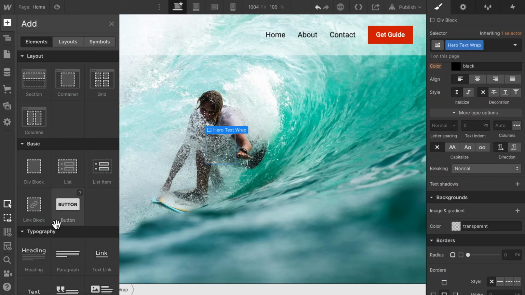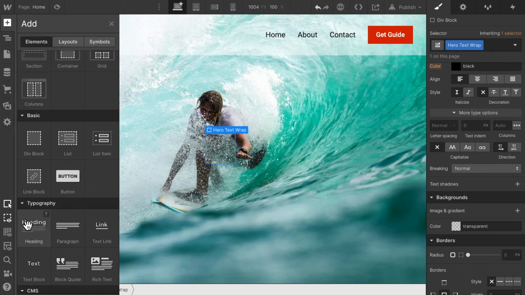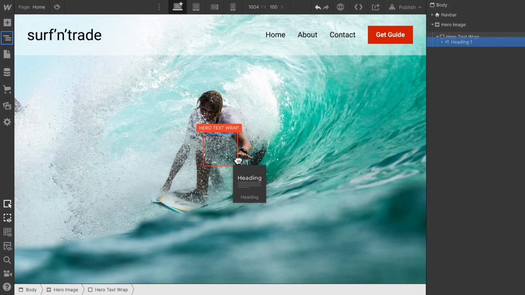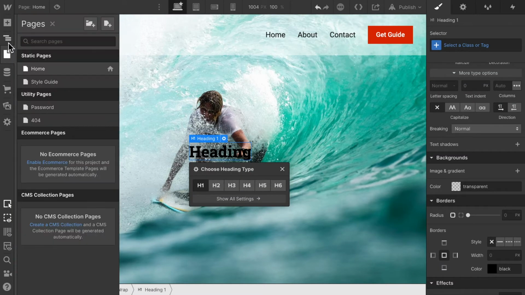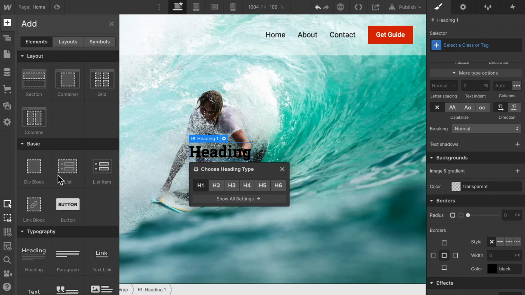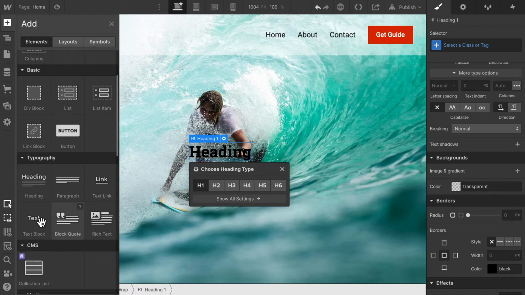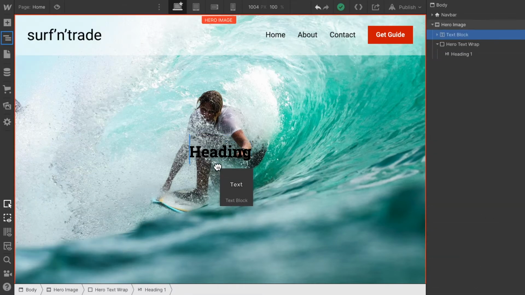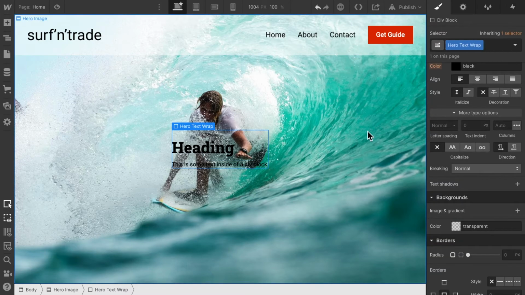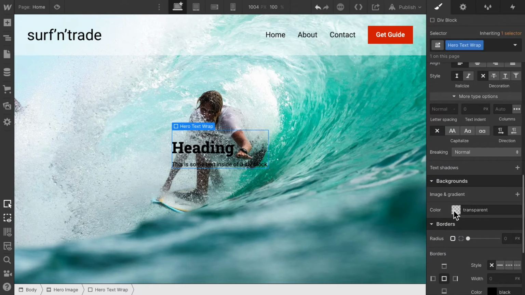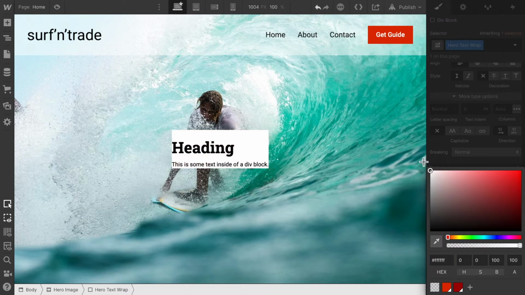And now we can add some elements which we can nest within that div block. So I'm going to add a heading. And I am going to add a subheading. All right. Now that is quite difficult to read. So I'm just going to select that div block right now and make the background color white, and we can change that later on again.